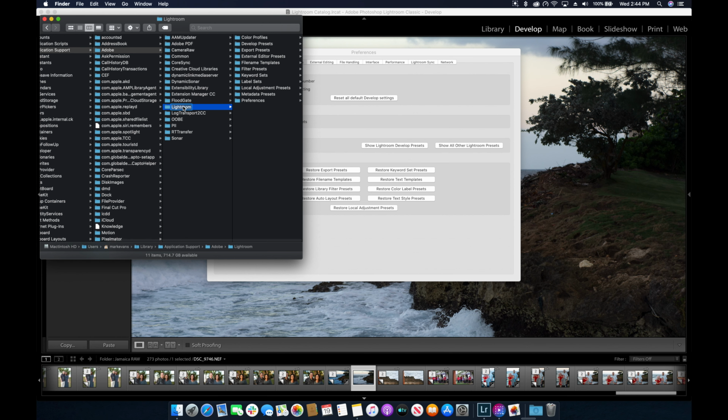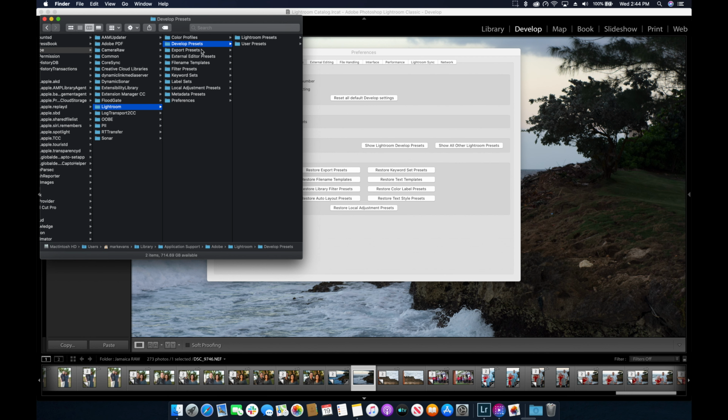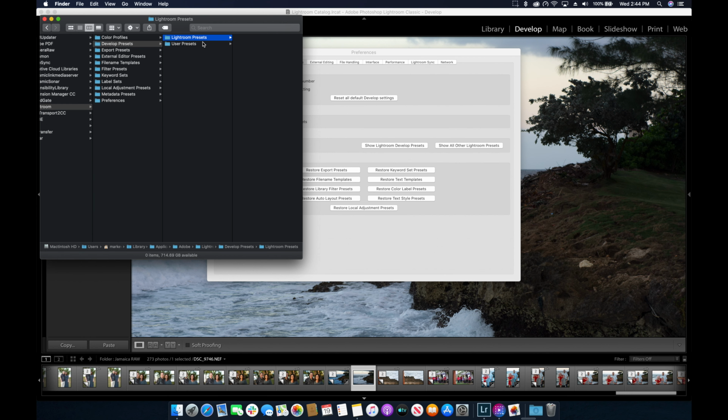And we'll see a folder named Lightroom, and inside of that we'll see a folder named Develop Presets. And then inside of that one we'll see 2 subfolders, Lightroom Presets and User Presets. What we'll want to do with the preset that we just downloaded is drop it next to the Lightroom Presets and the User Presets right here in the Develop Presets folder.